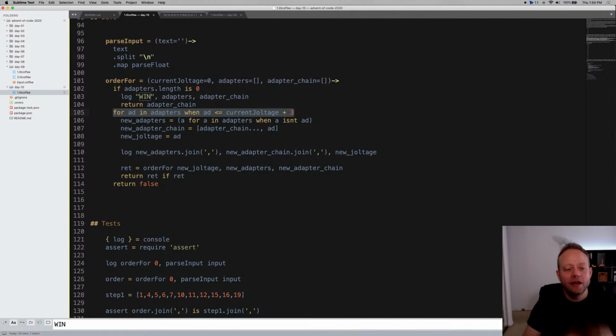Okay, so adapters when the adapter is less than or equal to the current voltage plus 3. So this should be an empty array if the only remaining adapter is 6. It's interesting. Just what's this?